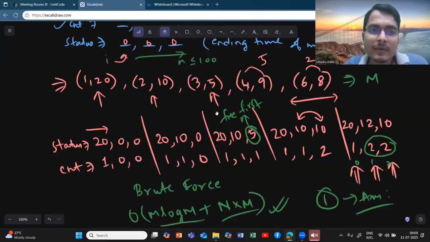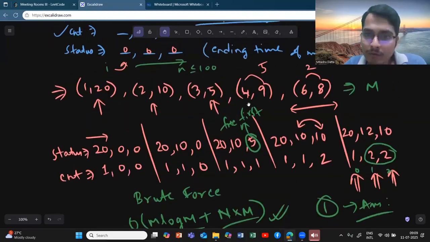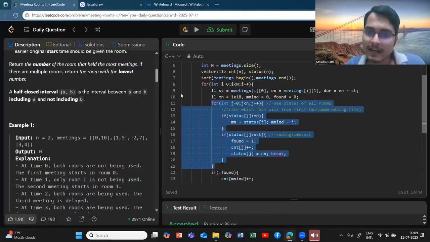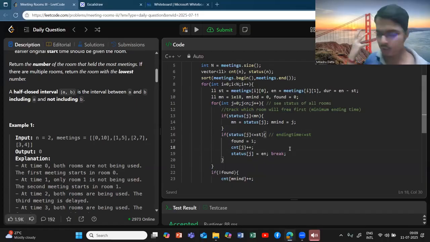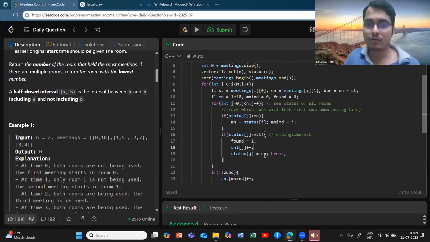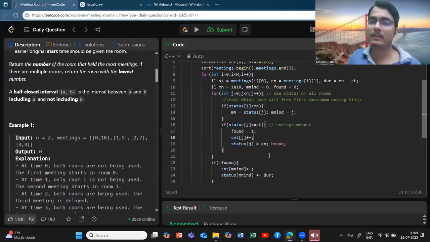Why is this n into m coming? Because in order to see the status of the room, for every meeting, you are going through all the rooms, which is n. So instead of going through all the rooms, can you do something which will automatically give you the room with the minimum ending time, right?